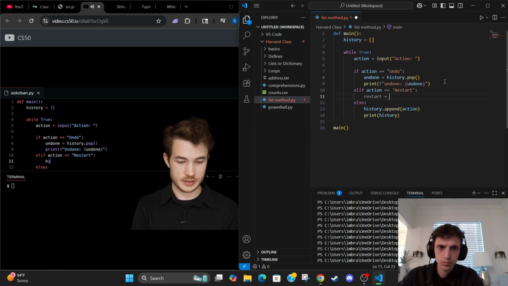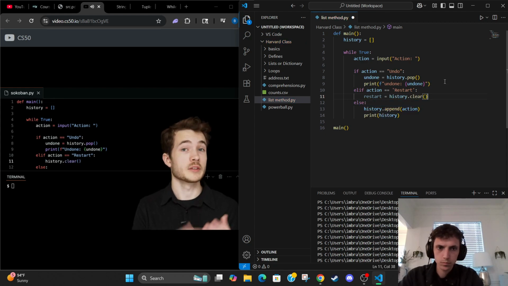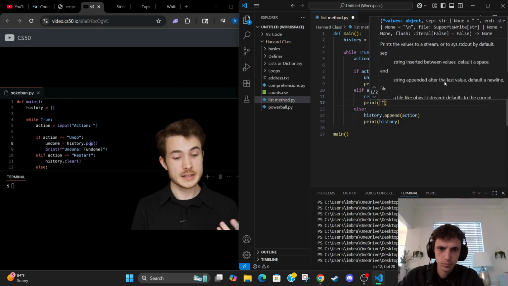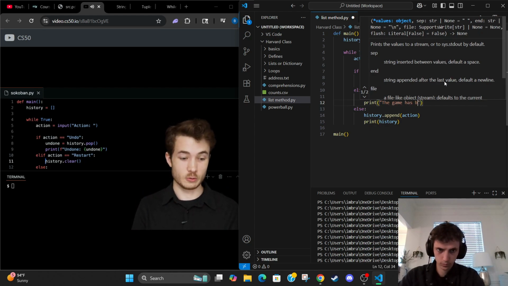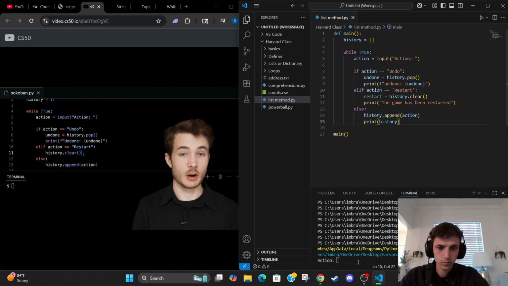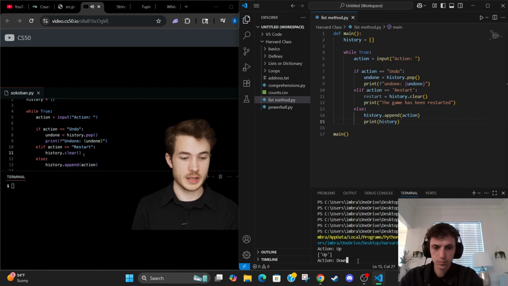In this case, history.clear. This will not just remove the last element of our list, but really remove the entirety of our elements. It'll take out all the elements of our list. No need to get a return value here. Our goal is to clear the list in place.